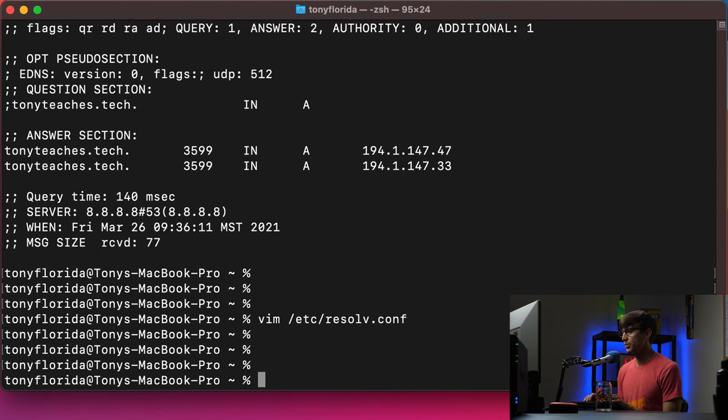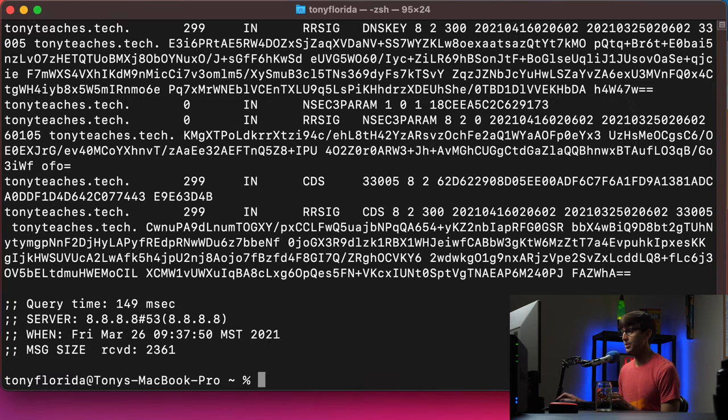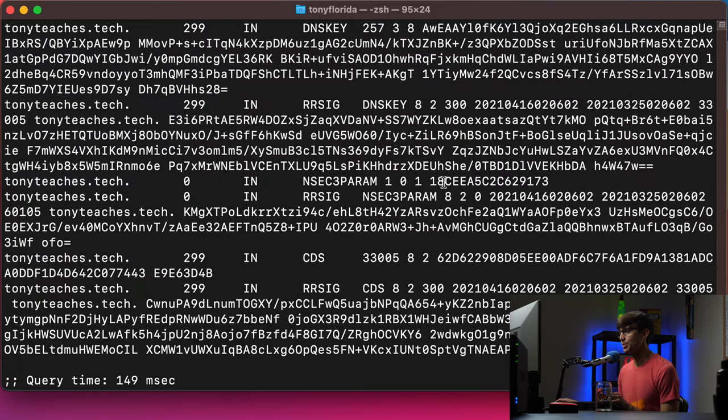Okay. What if we wanted to see all the DNS records for a particular domain name? Well, we can do that. We'll keep the same syntax. We'll query Google's DNS server, dig 8.8.8.8, and then we'll say tonyteaches.tech, and then instead of saying a specific record, we'll just say any DNS record for that domain name. We'll hit enter, and we get a whole heck of a lot more information here.